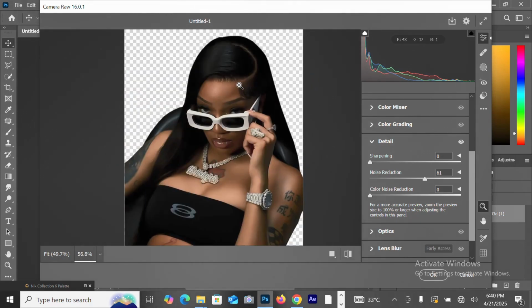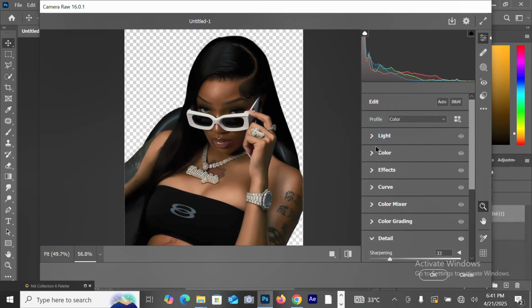So this is it. You can still choose to increase more, but I don't want to overdo it. Let's just keep it minimal. You understand? So we have this before and we have this now. Okay, so we add a little bit of sharpening. Then okay, we head over to Light.